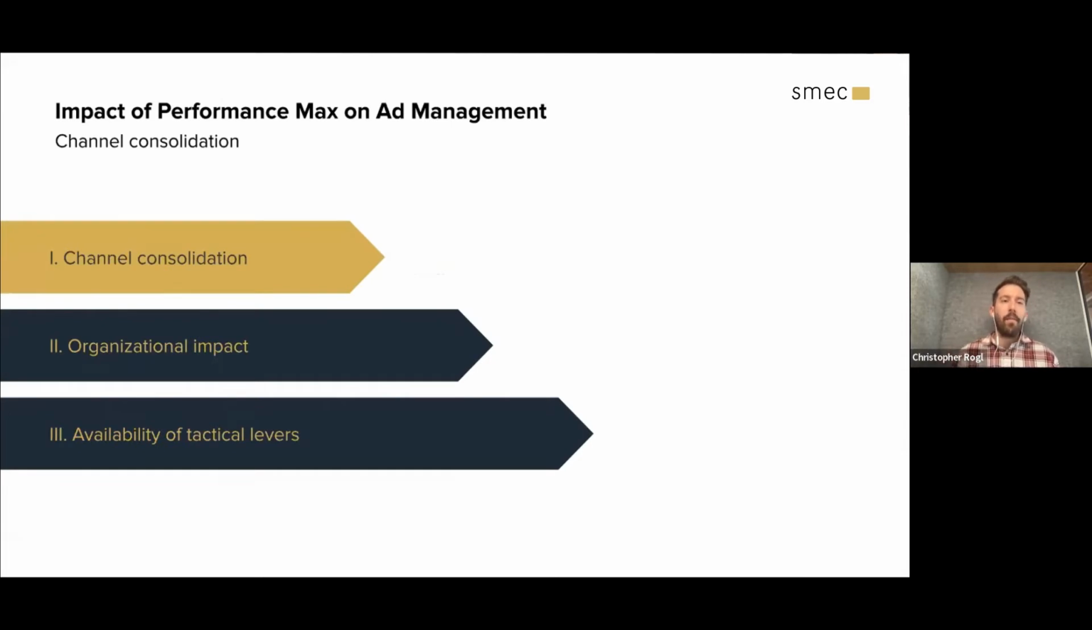So now we have covered some of the basics when it comes to Performance Max. I would say let's jump a little bit beyond that and discuss three explicit implications of Performance Max in regards to ad management. First of all, we want to look into channel consolidation. The second topic is organizational impact. And lastly, we are going to look into the available tactical levers which remain whilst using Performance Max.